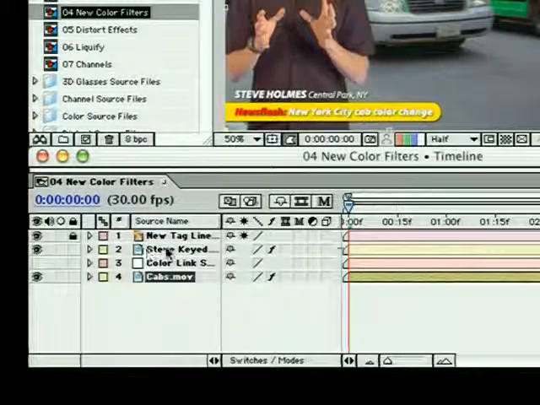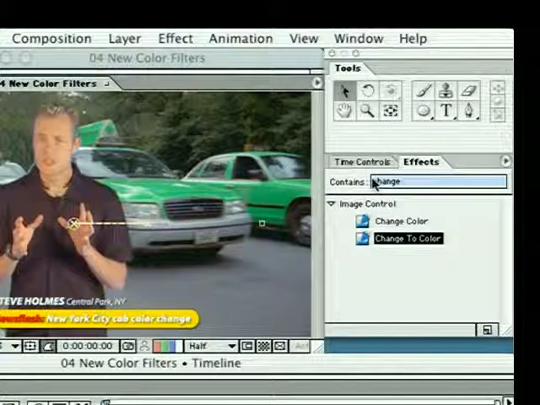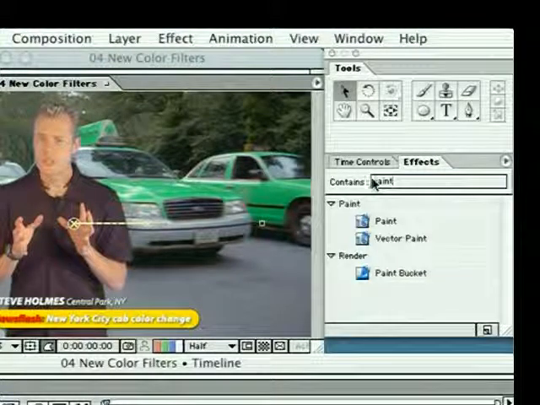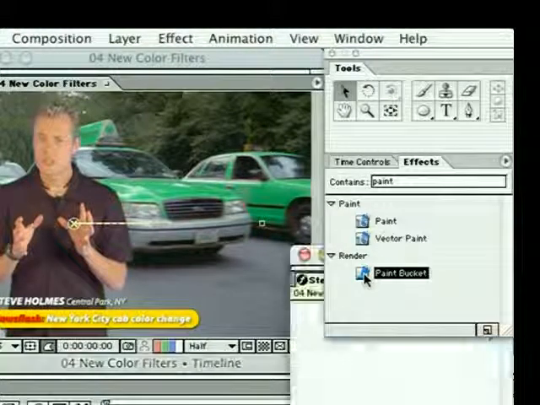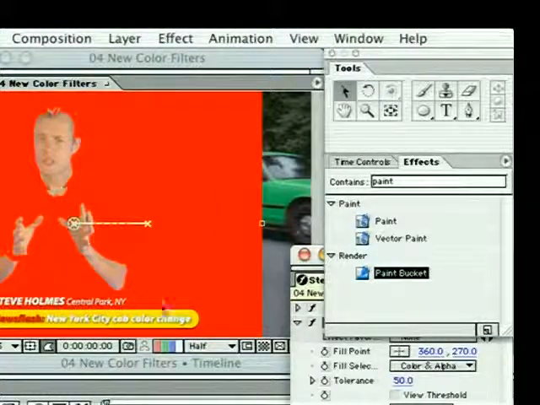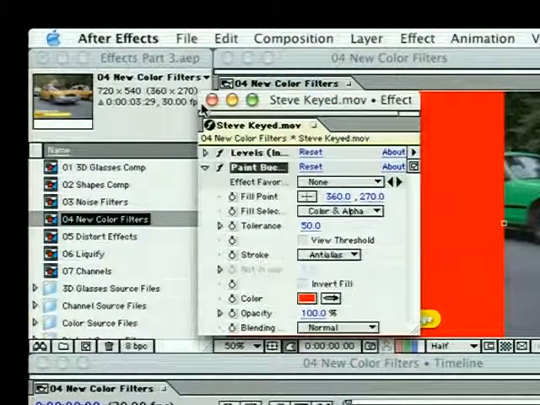So what we need to do is make sure that layer is selected, and then come across to the effects and let's type in paint. And that will come up with all the options we have, and we're going to choose this one here, Render Paint Bucket. Double click to apply that to our layer, and immediately it will all fill with red, but don't panic, we'll change that in just a second. So let's pull the effect controls over here.